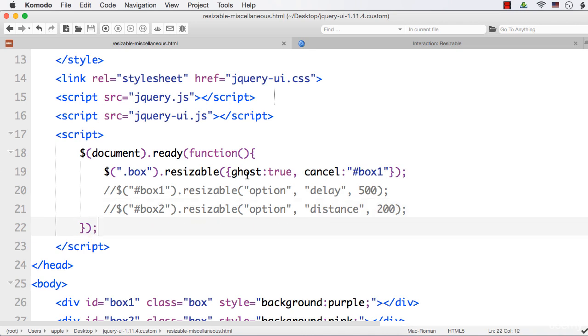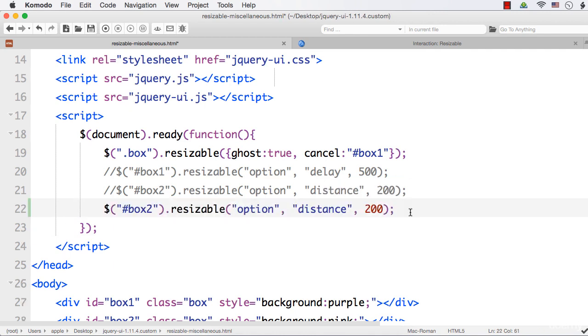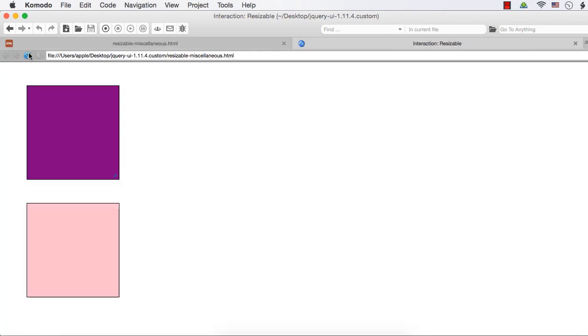But if we want to use the disabled, we have to use it with that particular element. So let me copy this and change the name of the option to be disabled and the value to be true. And let me remove this part. Otherwise, both the items will not be resizable. So as of now, what will happen? The resizable functionality will be removed from this box 2, that is from the second box.